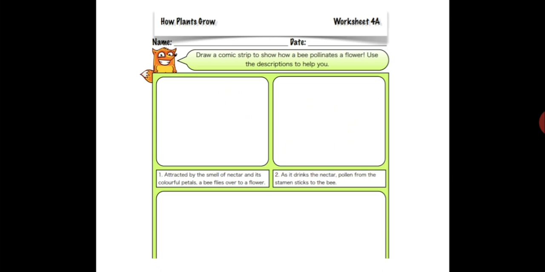So the next task is you're going to draw a comic strip, and that's going to show how the bee pollinates a flower. So you can look at worksheet 4A, B or C to help you. They've got more or less support there, so I'll leave that up to you to choose the one that you think is most appropriate. Again, if you're doing this in your book, then we're going to need to use our rulers to draw some nice boxes.